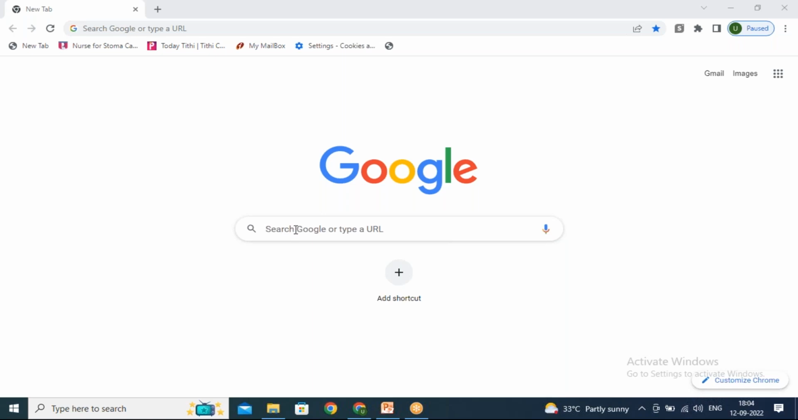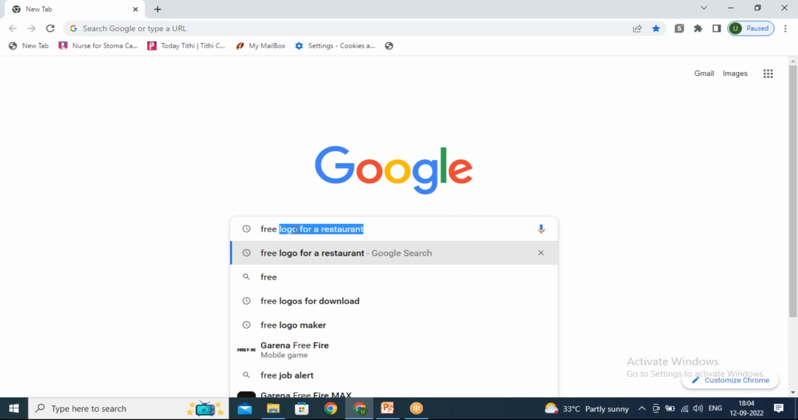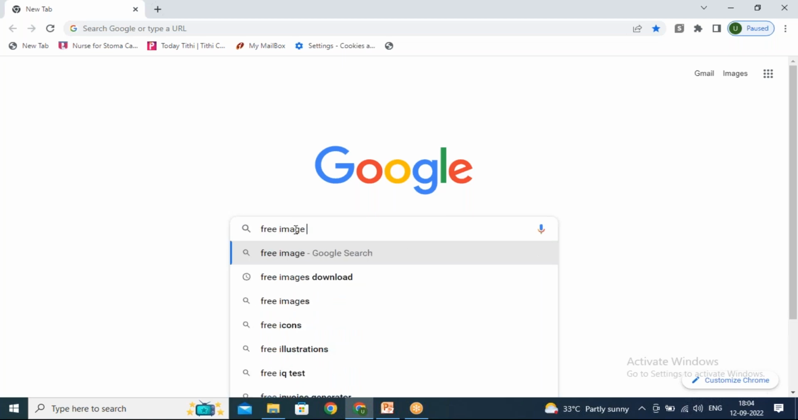Now go to Google. When you're searching for an image, always search for free images, because you can open any website and download an image, but those images may be copyrighted, so you're not supposed to use them on other websites. So go to Google. Now let's say I search for free image, furniture shop.